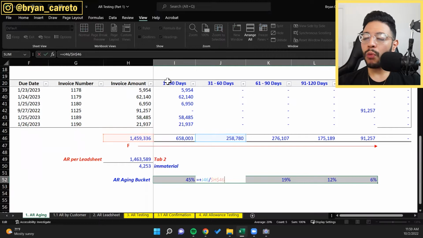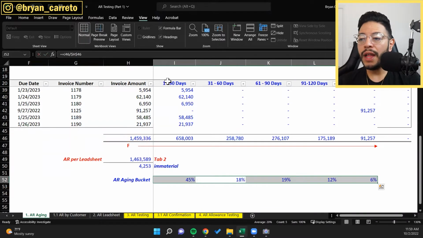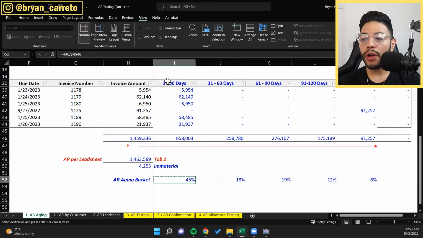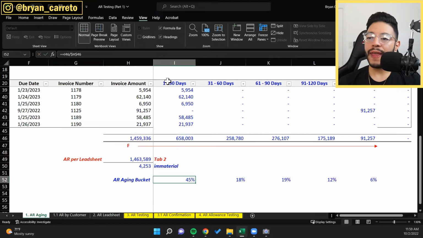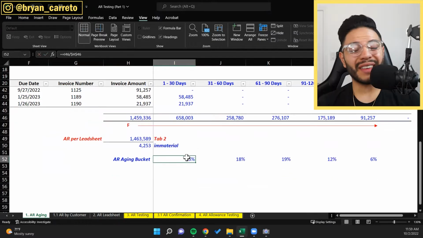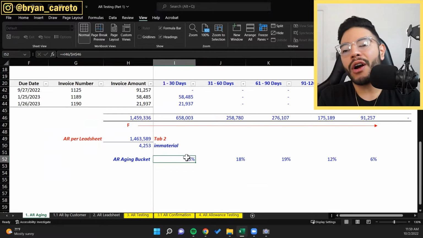And we're saying we want the 31 to 60 days divided by H46. And we're going to lock in that cell because we want to keep that formula consistent all throughout this formula. So now we understand that in our AR aging bucket analysis, a lot of times what you're going to need to do over AR is prepare an AR analytic where you look at AR over prior year, you look at AR compared to sales, you look at AR. There's a bunch of different ways to look at AR from an analytical perspective.